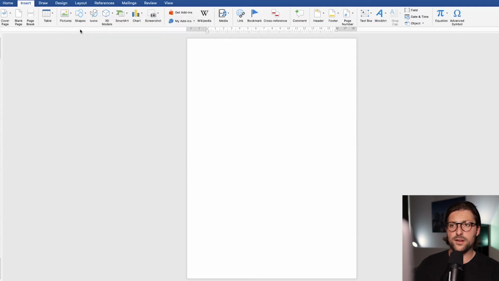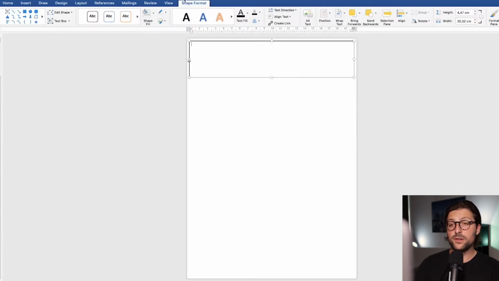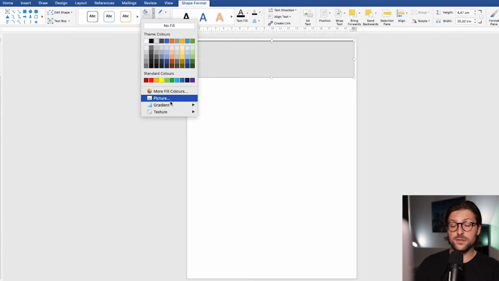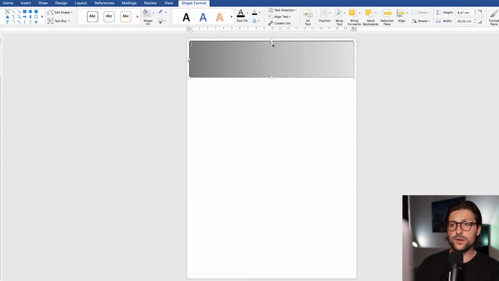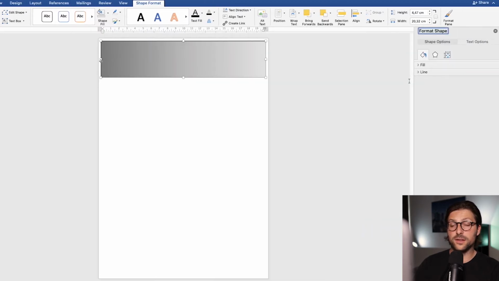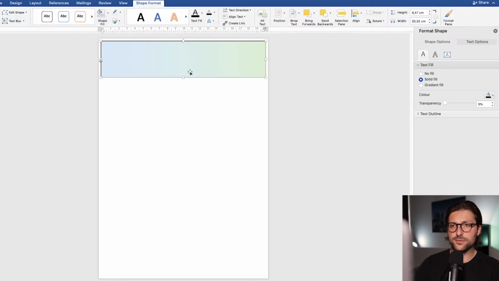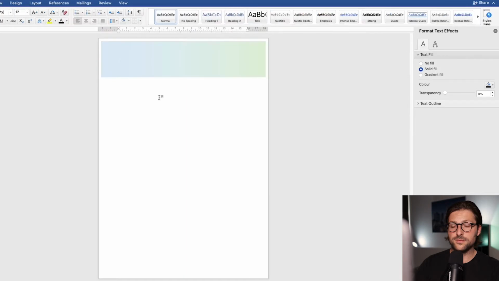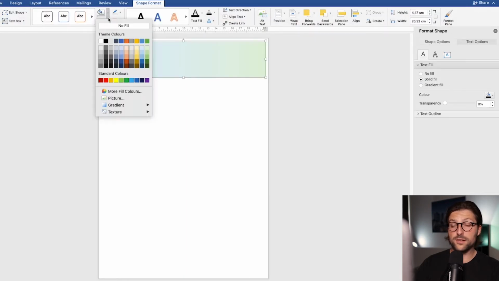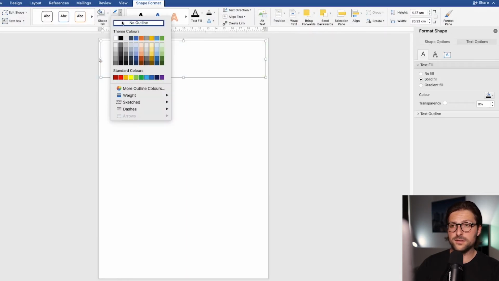Now first I want to add a shape to the header area. Now if you want to, you can use some theme colors or a gradient style. However, I would recommend you to avoid overly bright colors, unless it matches the company's style, or of course if you apply for some sort of graphic design position. Now as you can see, there are many variations possible. I choose to keep it simple, so I select no fill and no outline.